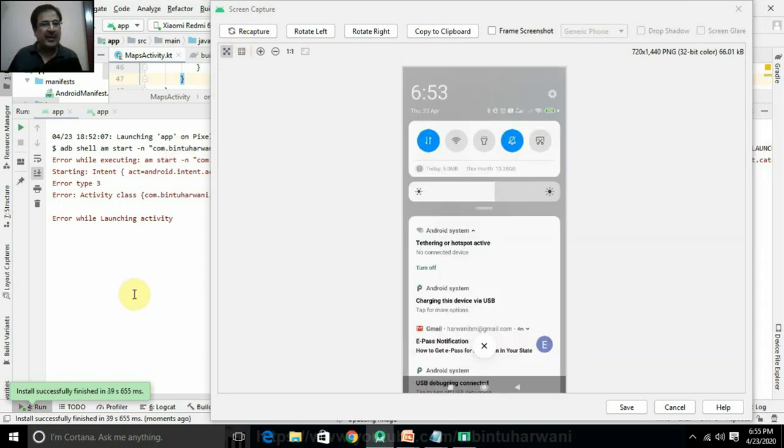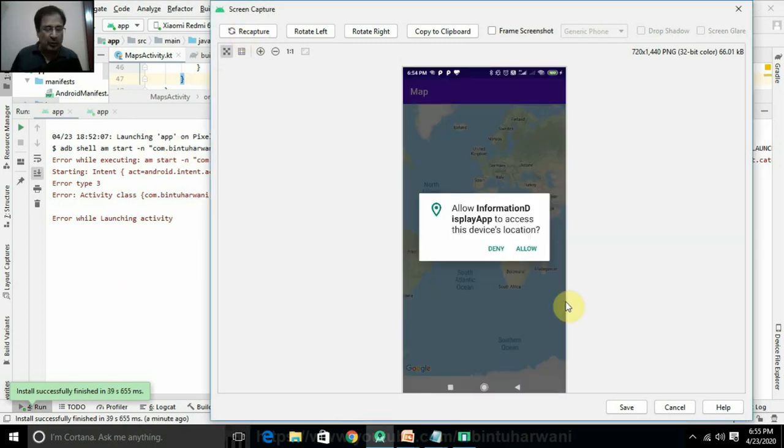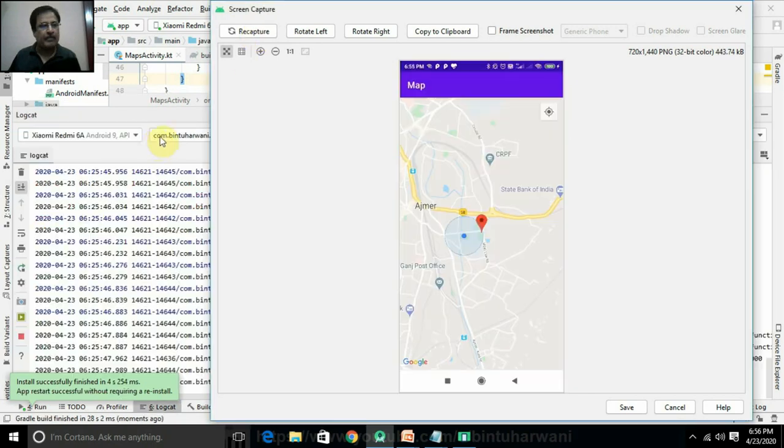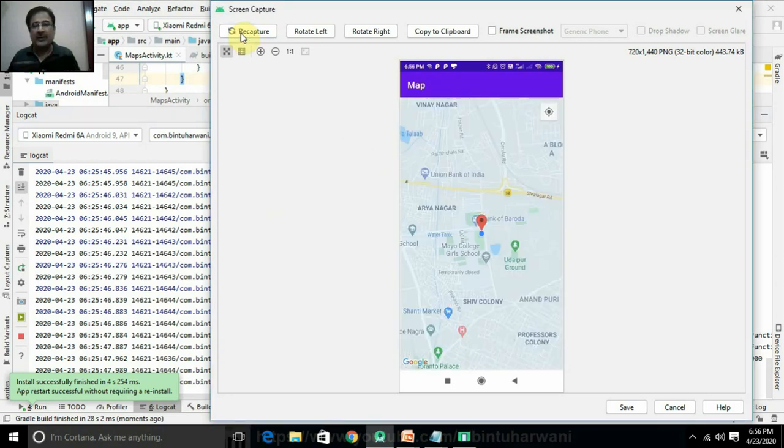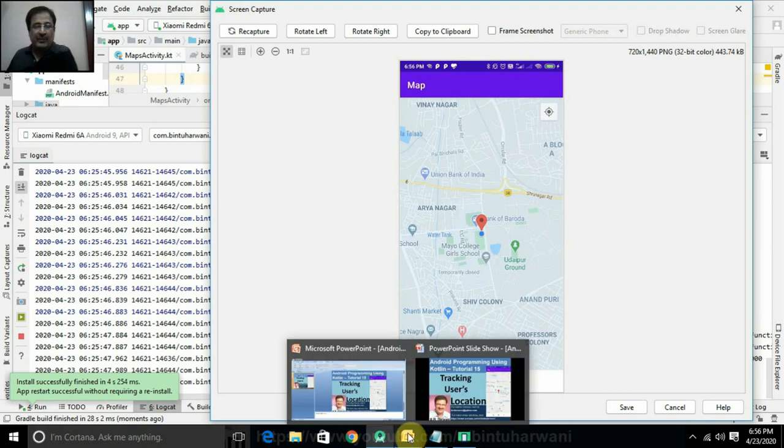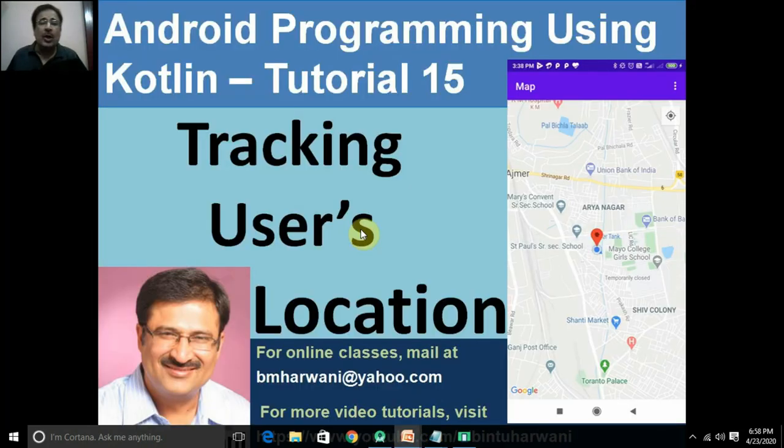See, this is the message I'm getting, whether to deny or allow the app to access my device location. I click on allow. See, it is showing my location on the phone. Can you see that? See, at the center, at the street level, right? So this app is working perfectly well. Don't worry about the code. The link for the code I am providing in the description box.